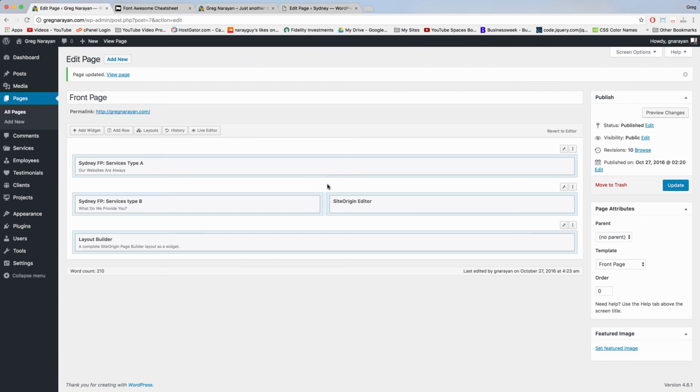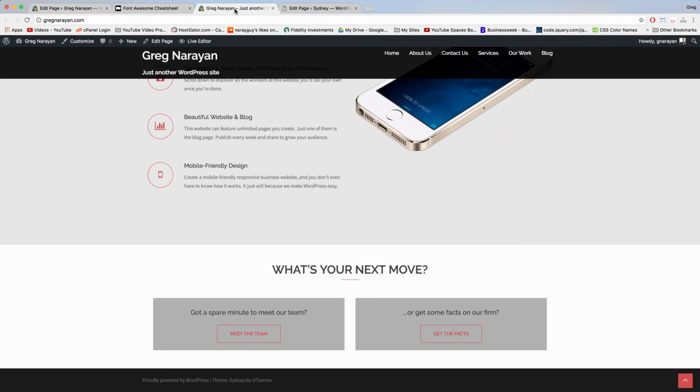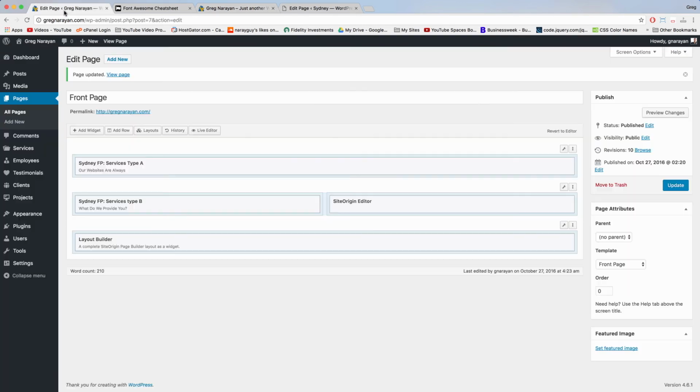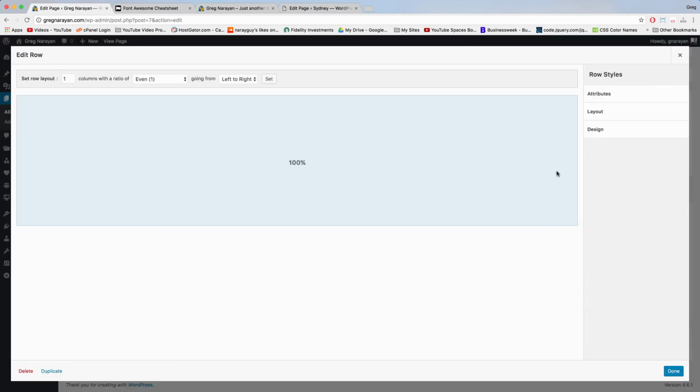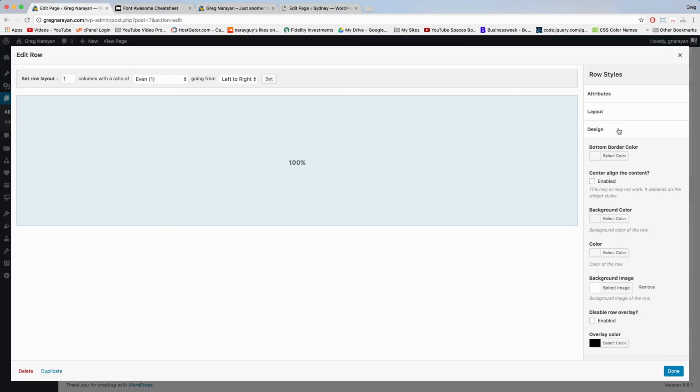Come back to the page editor. And then there's a few places to put a background image. You just have to make sure you're putting it in the right place. In our case, because we want the background image to go behind this entire area, we want to put it as a background image on the entire row. So hover on the gear on this outermost row for the layout builder. Click edit row. And now visit design.